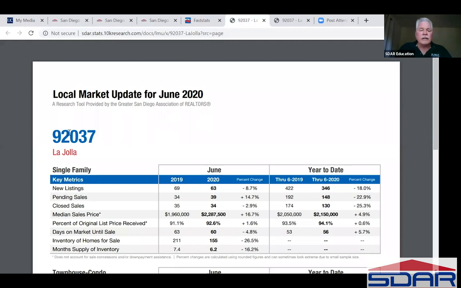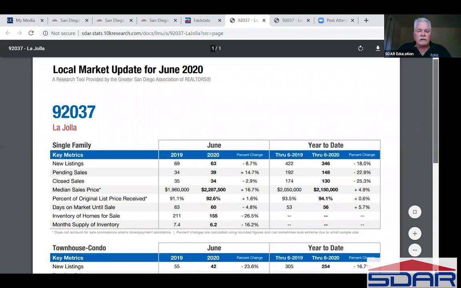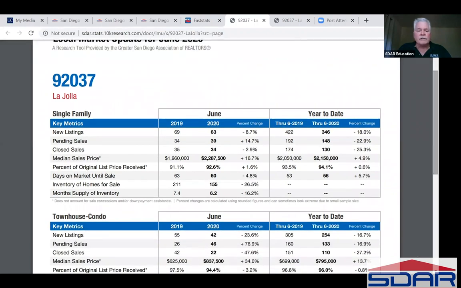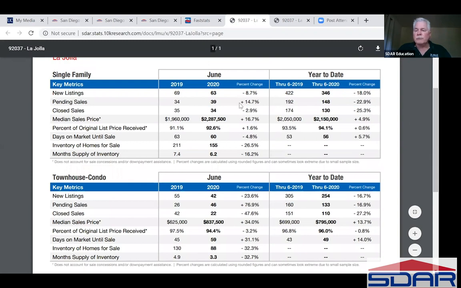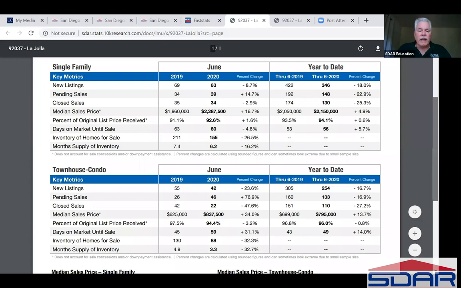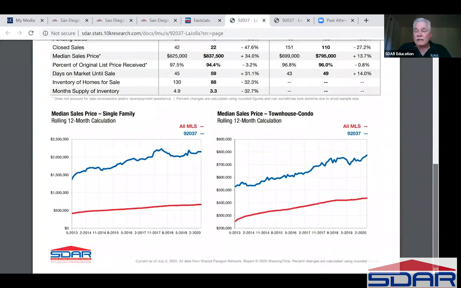So 92037, La Jolla, and then I'm going to go down here. Let's take a look at my data. First of all, I'm going to have single family homes. Everybody see that? Single family. Underneath that, I'm going to have townhouses and condos. So you know the first part is going to be detached, the second part is going to be attached. Then down here, I get pretty little graphics to send people.